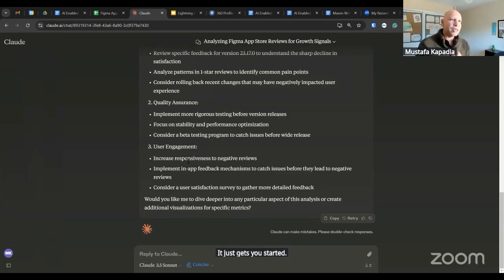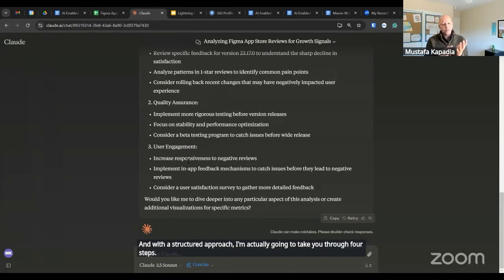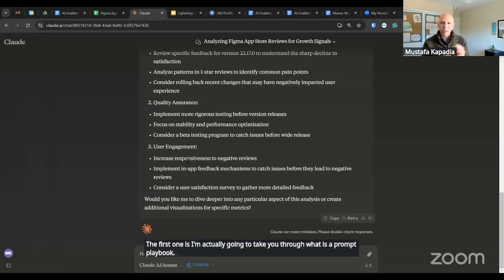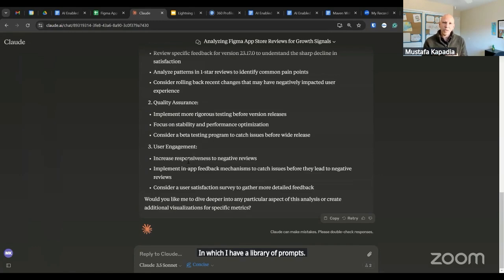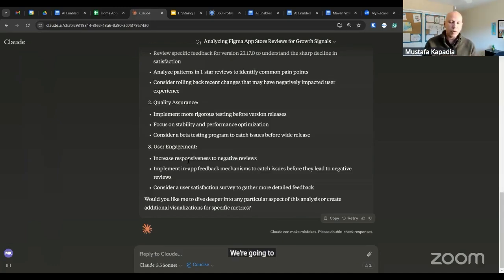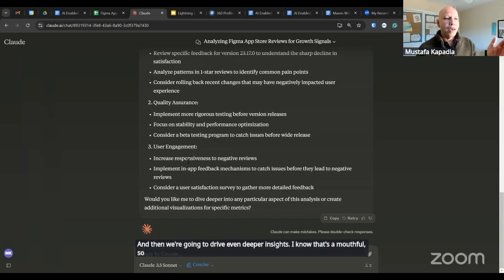So now let's take the addition of a structured approach. With the structured approach, I'm actually going to take you through 4 steps. The first one is I'm going to take you through what is a prompt playbook, in which I have a library of prompts. From there, we're going to pick a well-structured prompt. We're going to run it within a copilot so we can get personalized results. And then we're going to drive even deeper insights. So I know that's a mouthful, so just watch me. I'm going to show it to you one time, and then we're going to break it down, right?